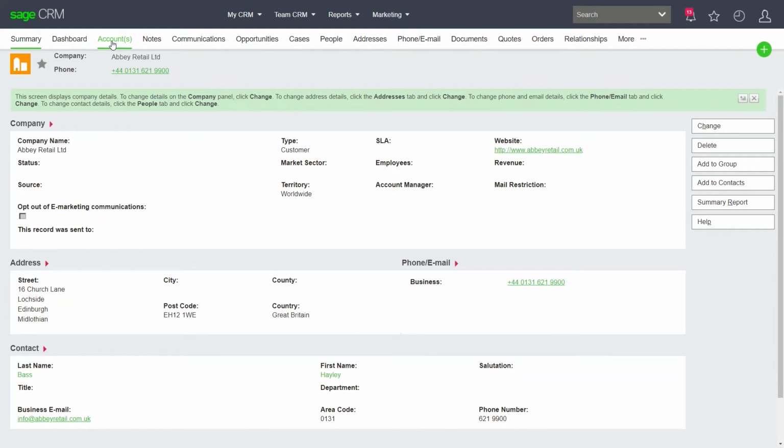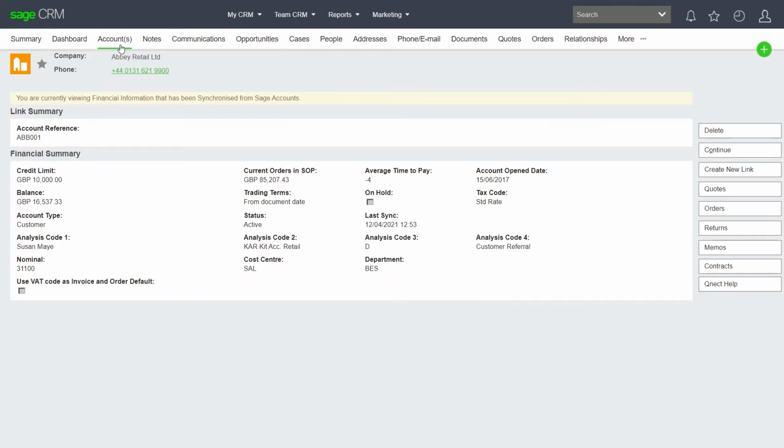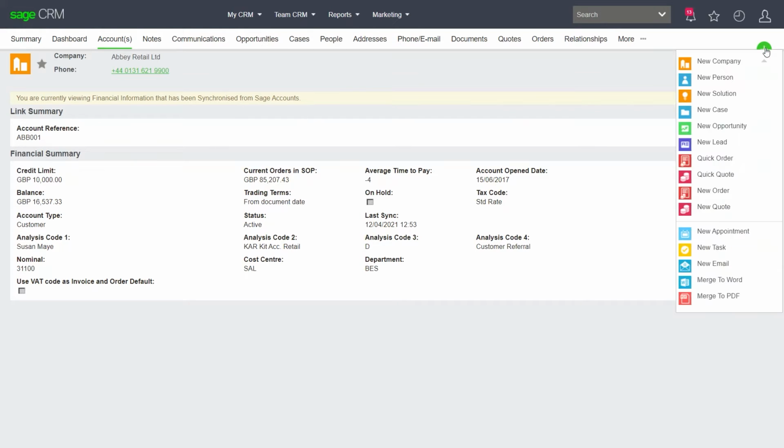Having the ability to write code that directly interfaces into Sage CRM is a very powerful feature that makes it stand out against a lot of the competition. Almost any feature you may want a Sage CRM solution to perform is possible via its ability to be customized with code. We can see here, for example, some customization that allows the user to view their Sage account's financial information about a customer, and here to use a rapid quote entry feature.